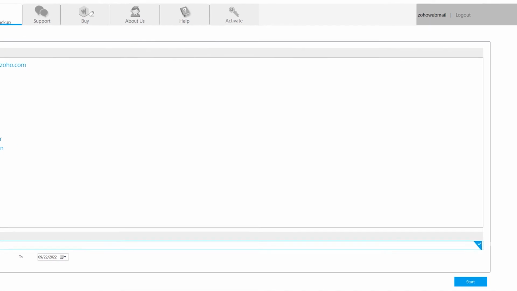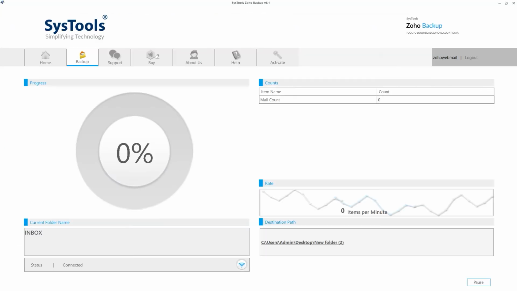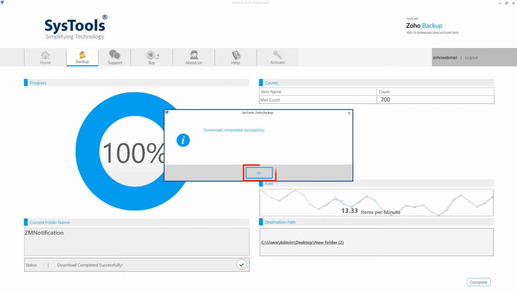Hit start to export the data. Here data starts exporting, and it is done.